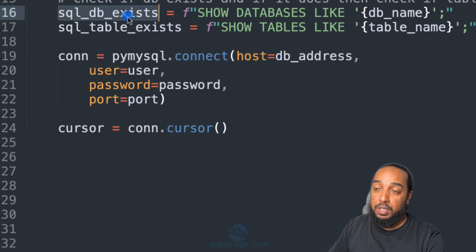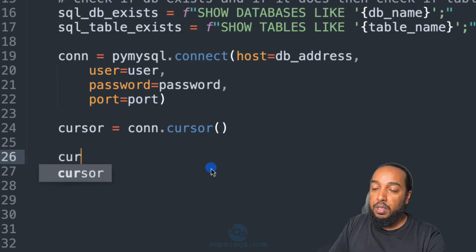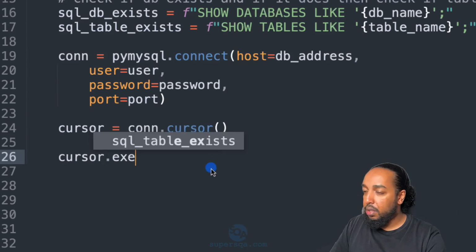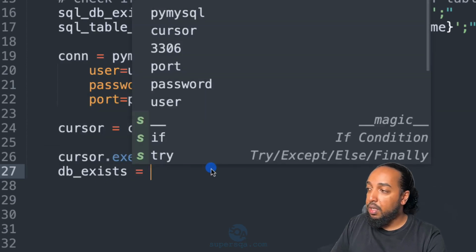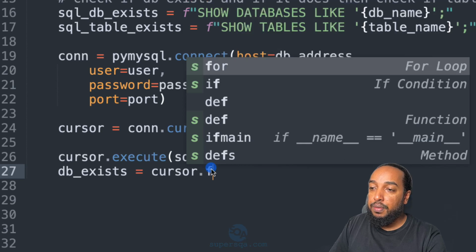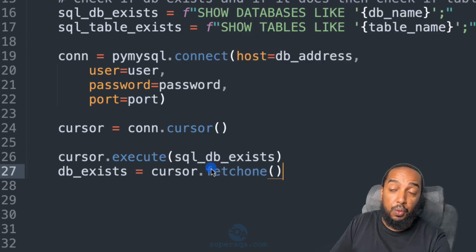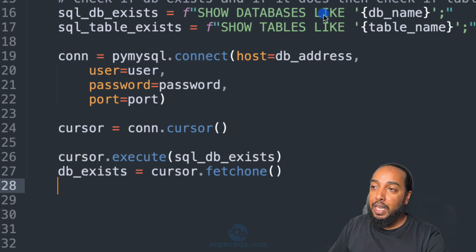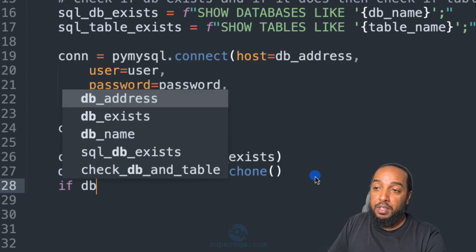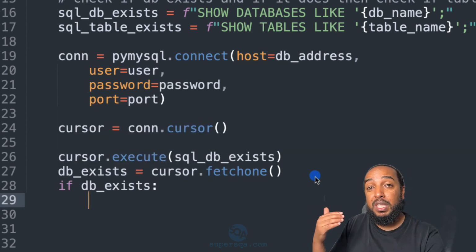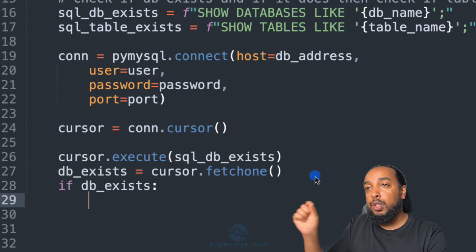So we have to execute this DB exists query. I'm going to say cursor.execute with that query, and I'm going to say db_exists equals cursor.fetchone. That's going to just get one record, right? If this actually returns a result, it will be some value. It actually will show the database. If it doesn't find the database, it's going to be None. It can't find anything, so it's going to return None. So I can check if db_exists, basically meaning if it is not empty. This is truthiness in Python. You don't have to say if a variable is true or if a variable is None.